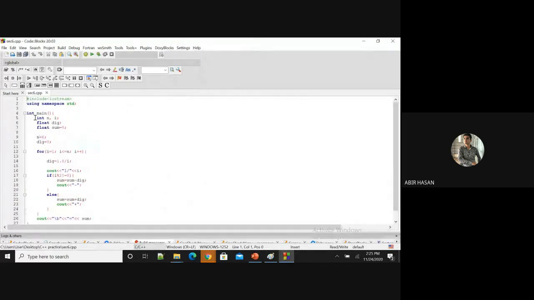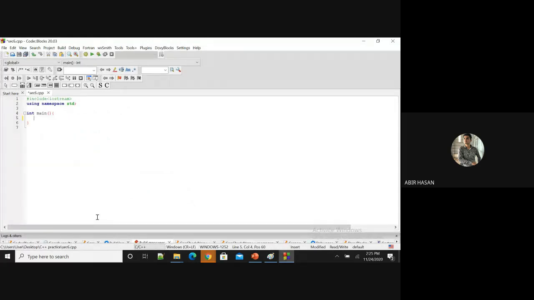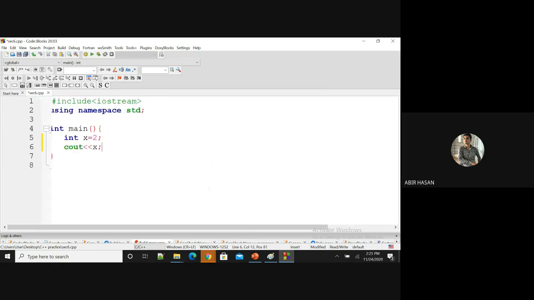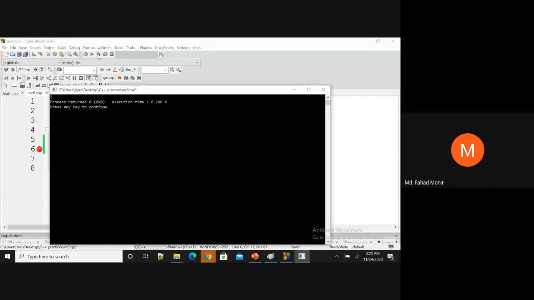I'm just opening a code. Now here what I can do, if I declare integer x equal to 2 and I print out cout x, what will happen? It will give me 2, right? If you execute, it's going to give you 2, right?